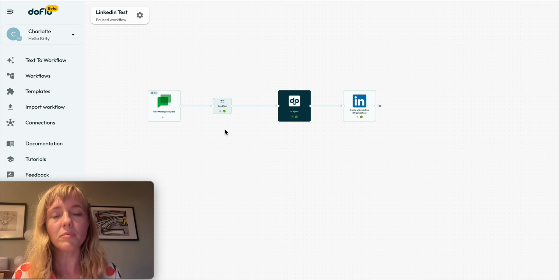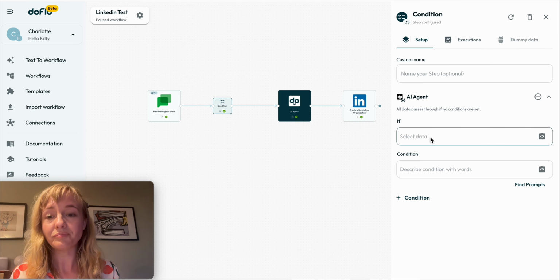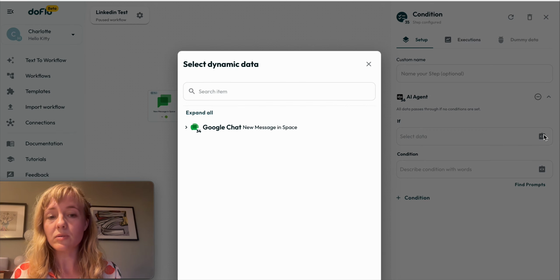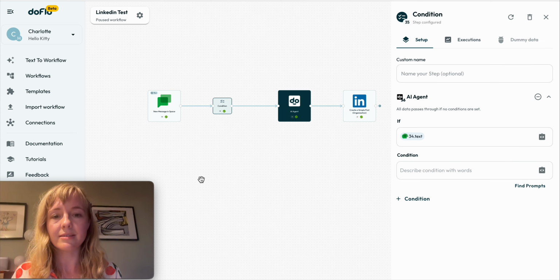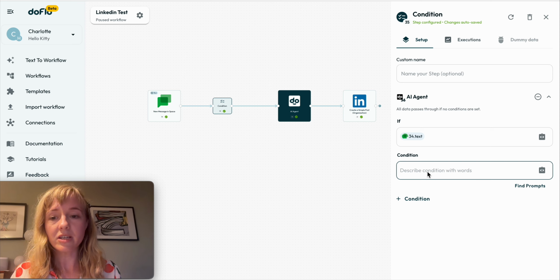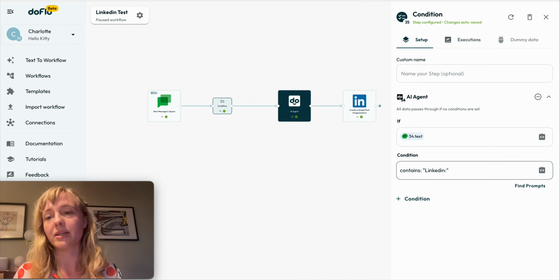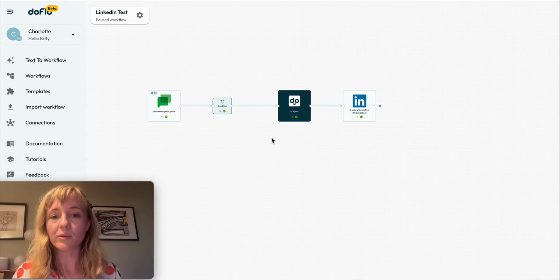So we set up the trigger, the condition. Of course, as I said, we don't want anything that we put in that chat to be broadcast. So we need to make sure that we're dealing with the text in the chat. And the condition is if it contains LinkedIn. So I know, and the team knows, if they write LinkedIn and then share the article, this is what the agent is going to deal with.